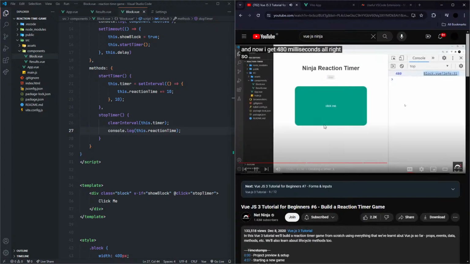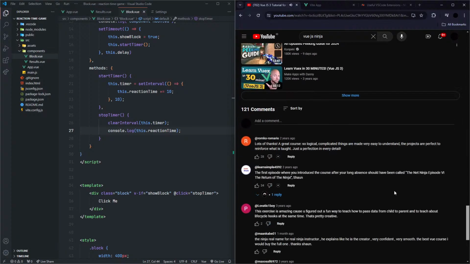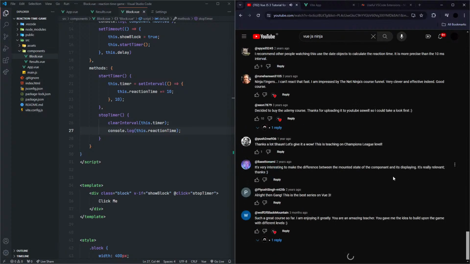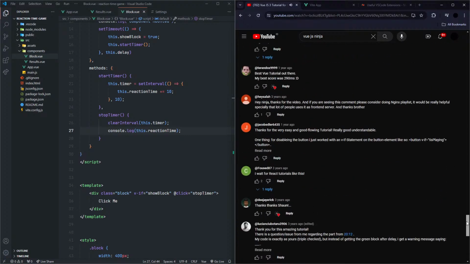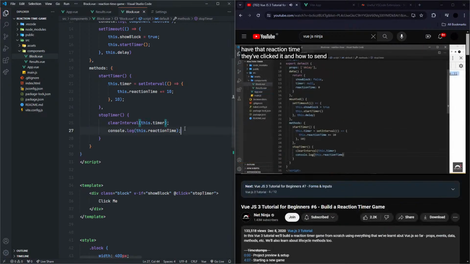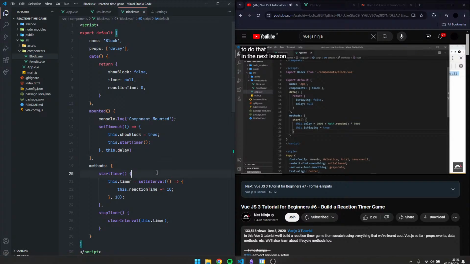All right. So now we're tracking their reaction time. The next thing we need to do is figure out how to tell the parent component over here that we have that reaction time, they've clicked it, and how to send that data, that reaction time, back up into the parent component, because we're going to work with it inside this component, and we'll see how to do that in the next lesson.